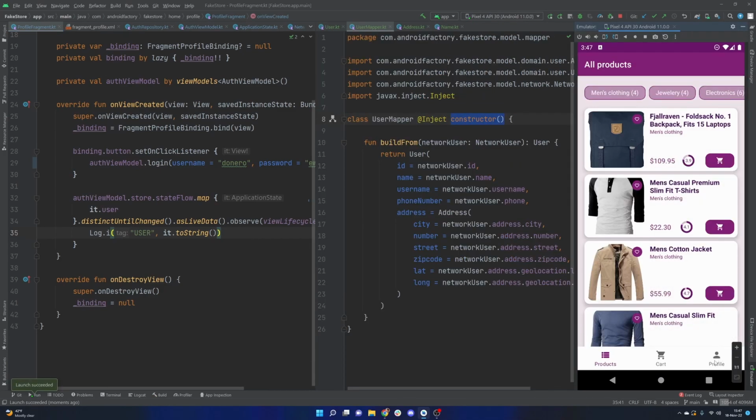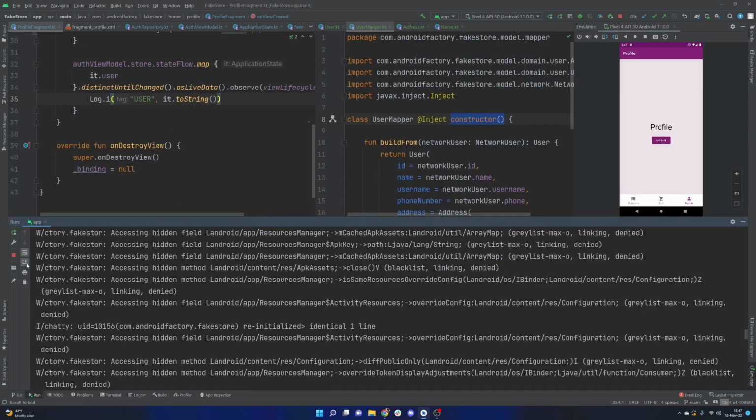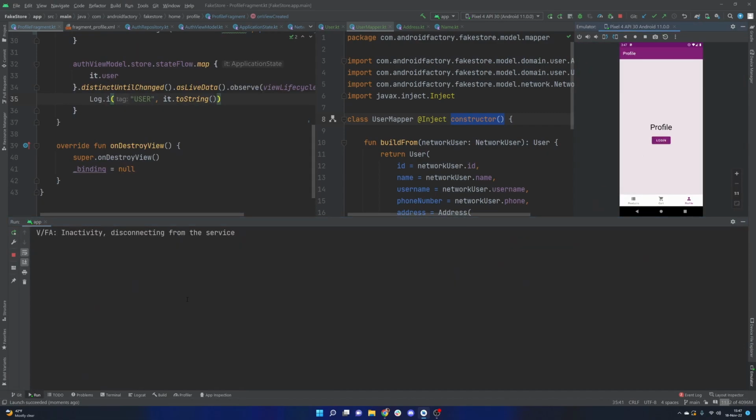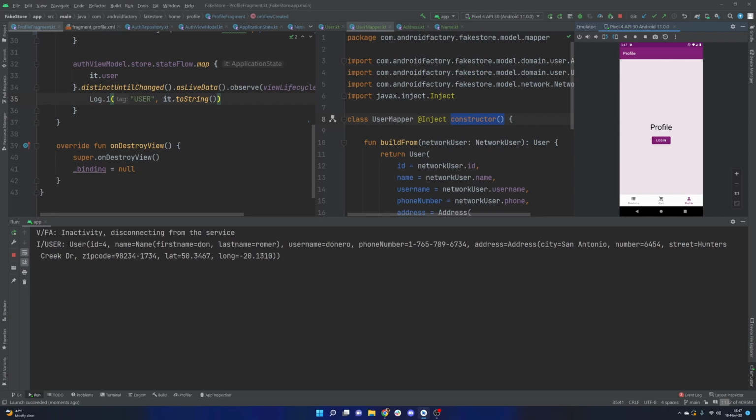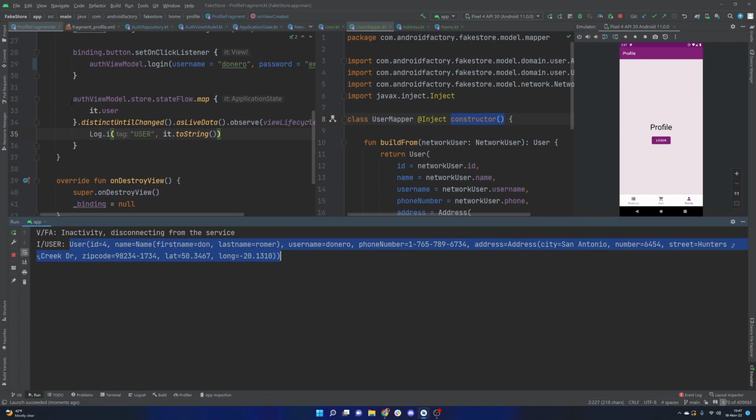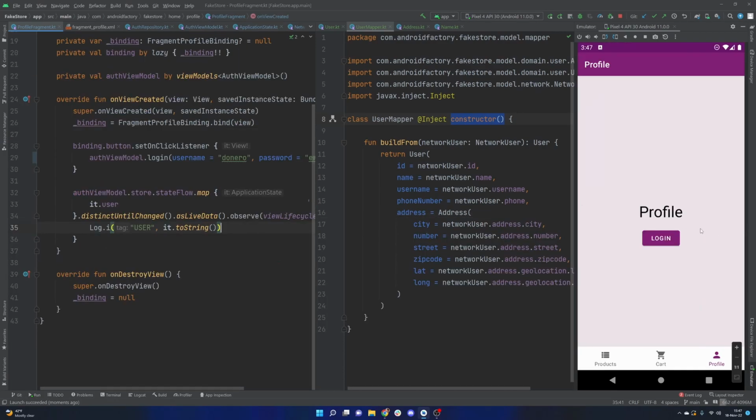And picking things back up here, we go to the profile, let's open our run tab. We click login, and we'll see now that our user is defined the way that we want it to be defined, right? It's our domain user, we have all the information here. Our flow, our live data, has been triggered once it was successful, and we just print that information out, right? But the beautiful part about this MVI Redux style is being able to build a reactive application, right? And so we have a text view right here that we can very easily make use of.